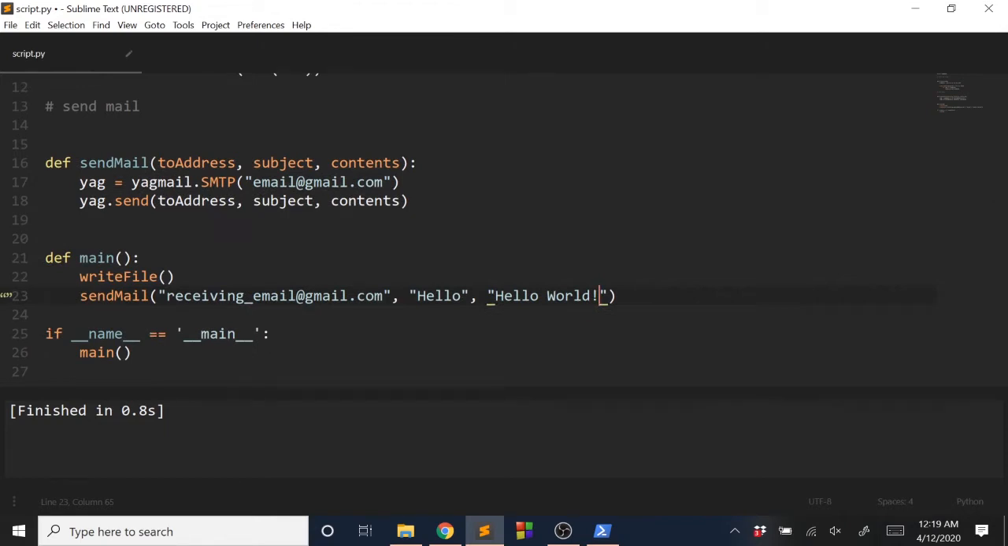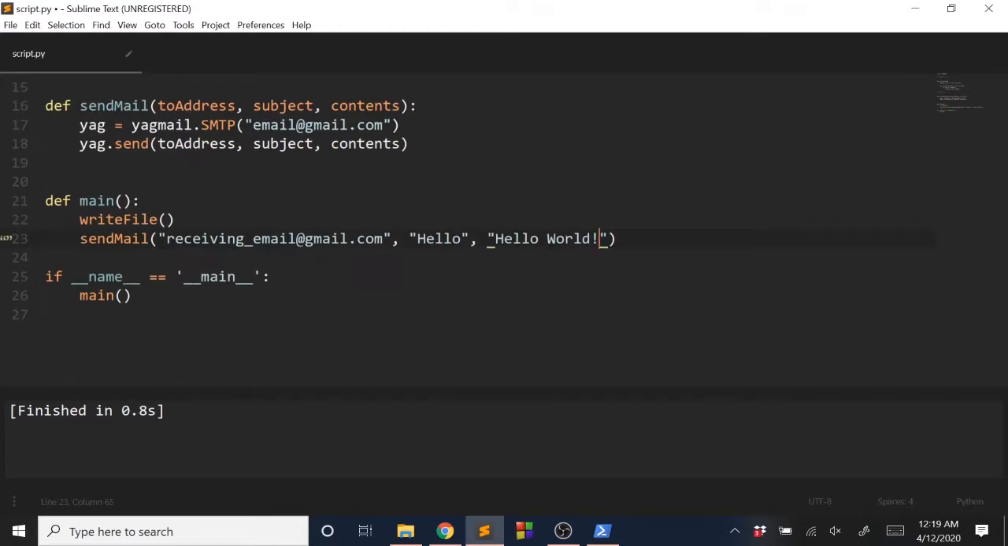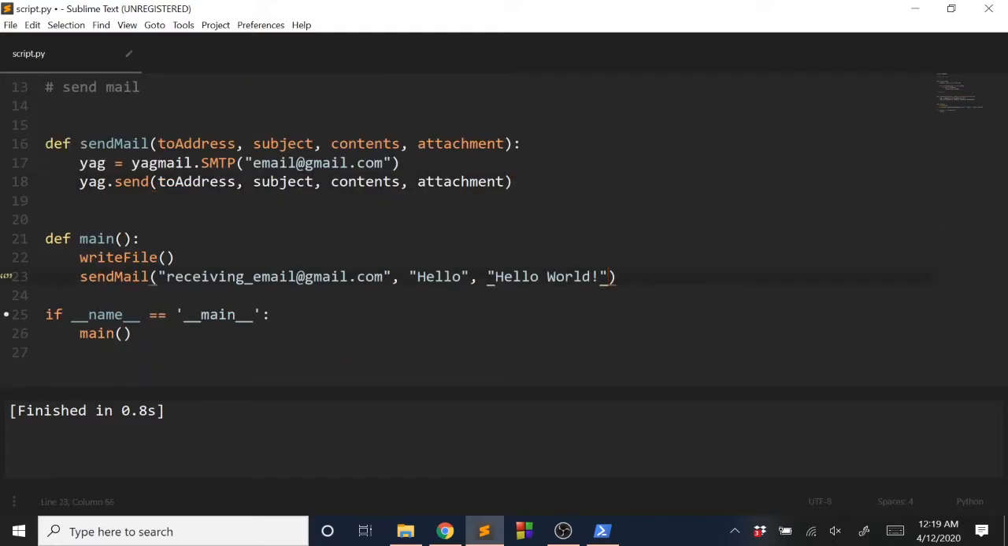Now, if we want to send an attachment, so we want to attach this data file, we make one small change to make that work. Up here in our send mail function, add one more parameter, we'll call attachment. And then we need to pass it down here into our send function, right? Attachment. And then down here, we need to pass that file name into our function. So this is going to our working directory, finding a file named data.txt, then attaching it to the send method here to send it with the email. And that's it. That's all it takes with Yagmail to send an email.